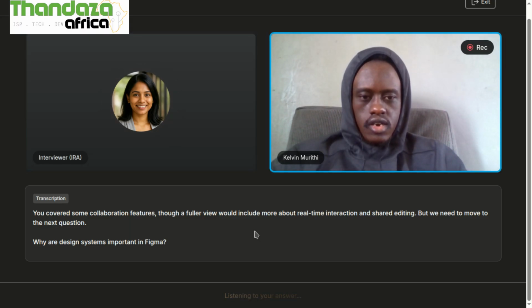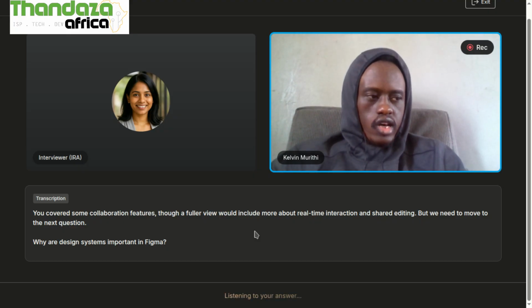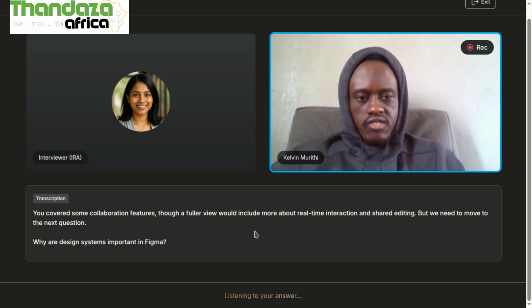Design systems are important in Figma because they provide a guided sort of reference framework within which teams are supposed to operate, and in case of any deviation, whether intentional or unintentional, or whether it is allowed or not, when it happens, they provide a basis for evaluation and taking necessary corrective or adaptive actions.